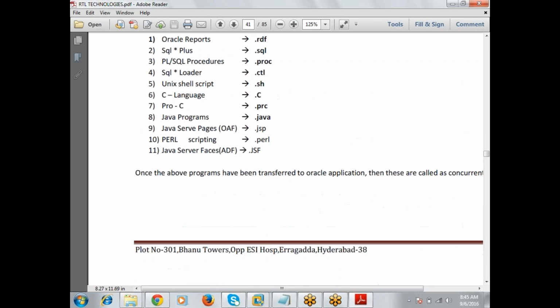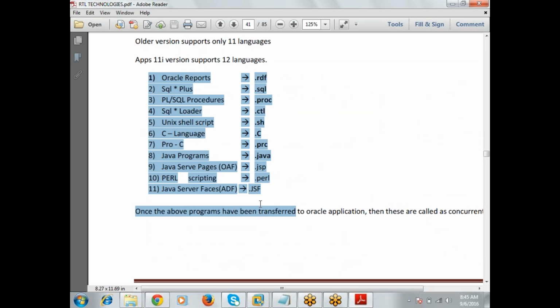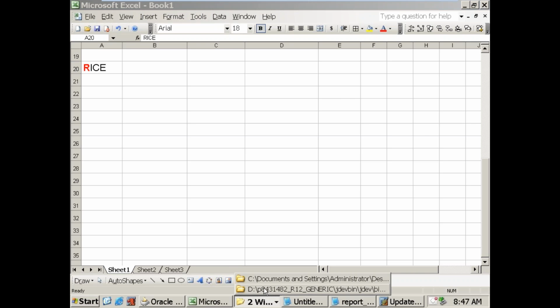So first we'll start with the reports. We'll discuss how to register the reports first. In the same procedure we'll do all the remaining ones, but we require only the first four executables. And last session we discussed the RICE components, right? So here we are working with the first letter right now, reports. How to register the report as a concurrent program.